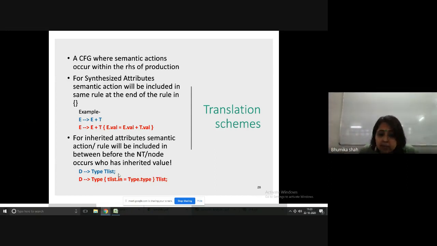But where to write it? What you are creating here is the value of T list. So T list has what kind of attribute? Inherited. So this semantic action inside curly brackets should be embedded where? Before the node of T list. So what we have done over here is written the same rule as it is, but wherever you have written T list, the semantic action which is calculating the value of T list is embedded just before it in curly brackets. So this is the equivalent translation scheme rule for the rule that I have written over here.